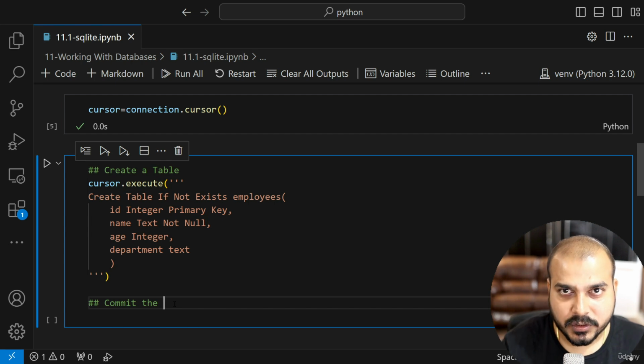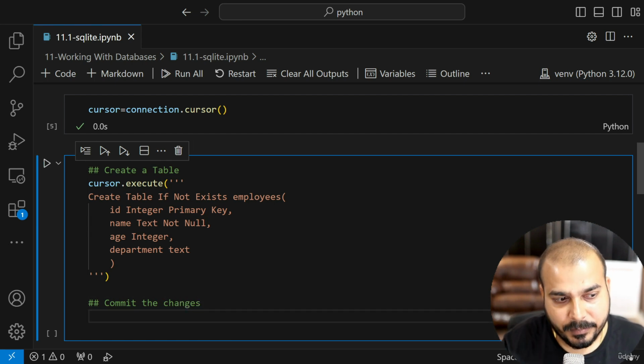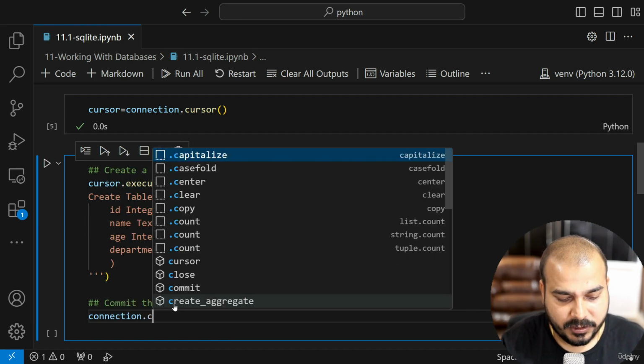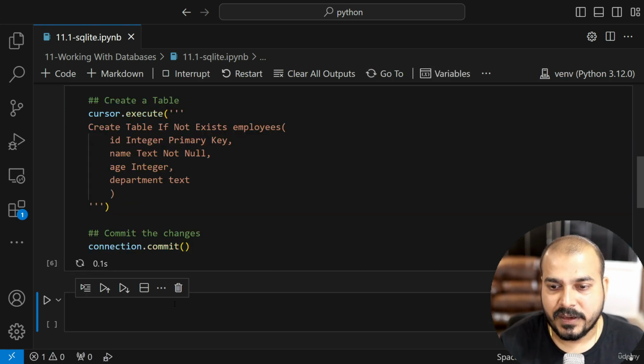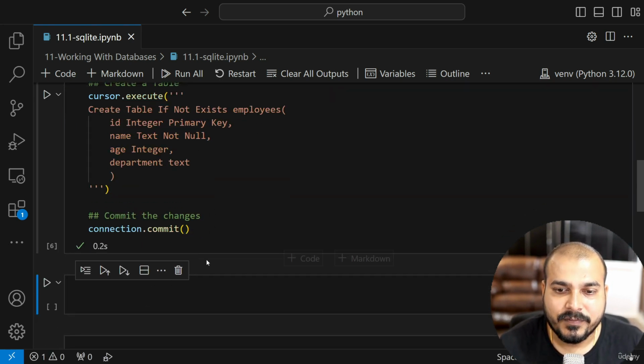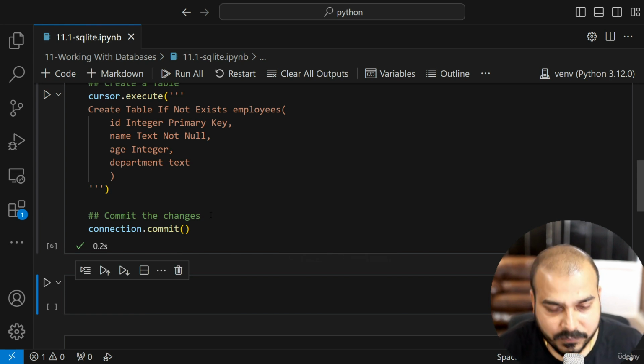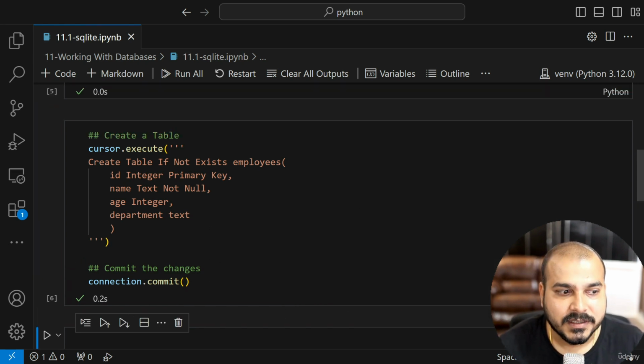And then finally, we also need to commit the changes. Committing the changes is very simple. I just have to write connection.commit. Without this, the committing will not happen. So if I go ahead and execute it, here you can see it has perfectly got executed. Everything is fine over here, and it has got successfully executed.